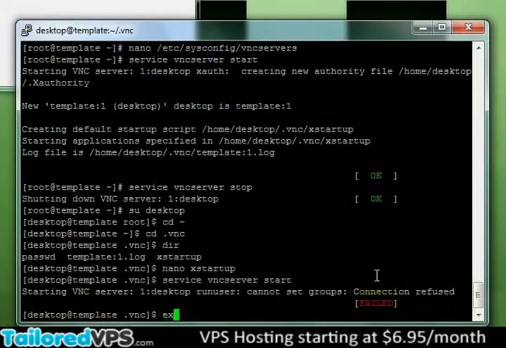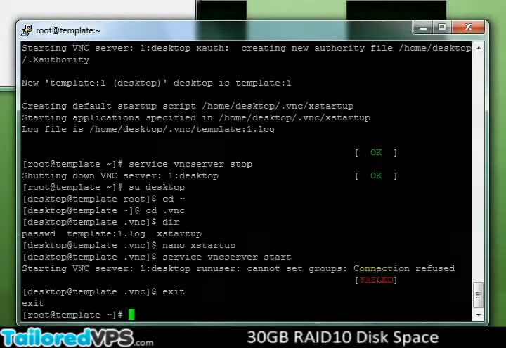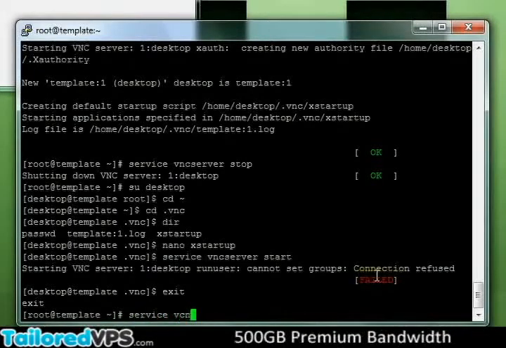Now just save the script, exit back into root, and then start up the VNC server service. And then you're pretty much ready to use it.